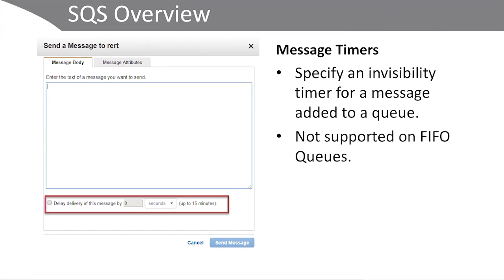FIFO queues have to be first in, first out. It is very strict about that, so you cannot delay delivery in a FIFO queue.